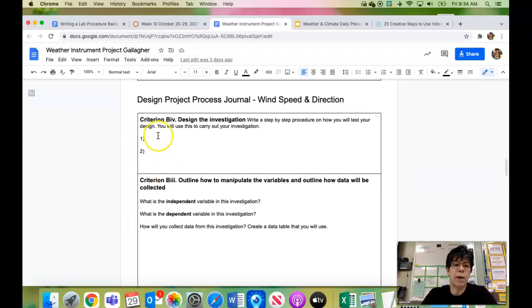On the document right here, I have started numbering step 1 and step 2, but there will be many more. So you just need to make sure that you keep adding the numbers on there. All right, so let's look at a couple things here.